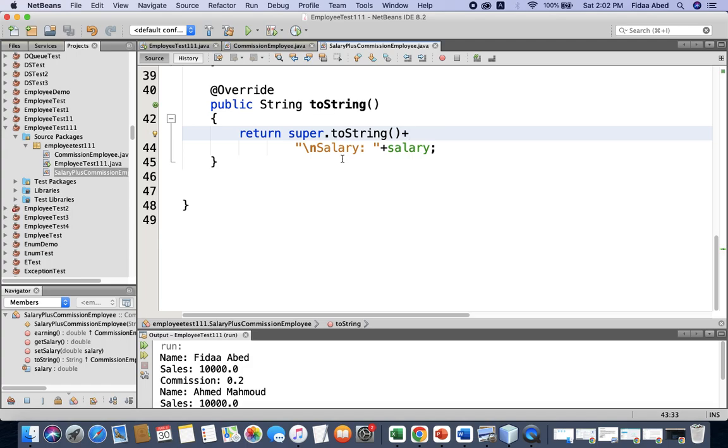This is inheritance, and you should use inheritance whenever you find similarity between classes. So I hope it's clear now, and see you in the next chapter, inshallah.